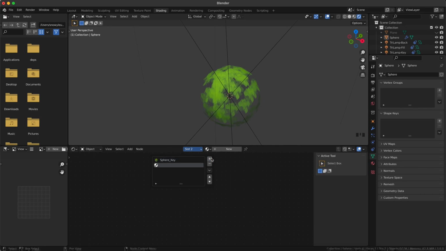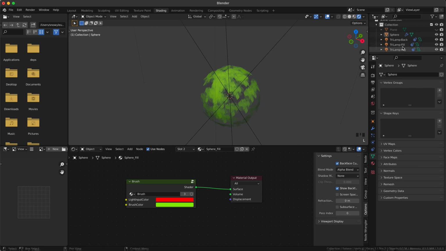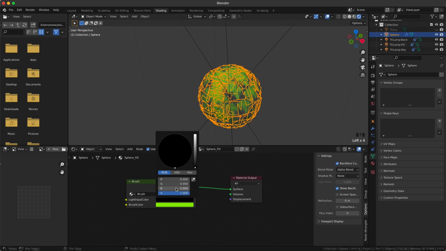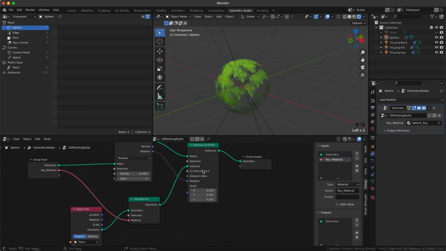Then I'm going to create another material. Just copy the material for the key light and rename it as sphere fill, and that is for the fill light. And the fill light, this is the greenish color. We are going to change it to take the green color as the input, and then change the brush color to maybe a little bit blue, like this. Then back to the geometry node tab.